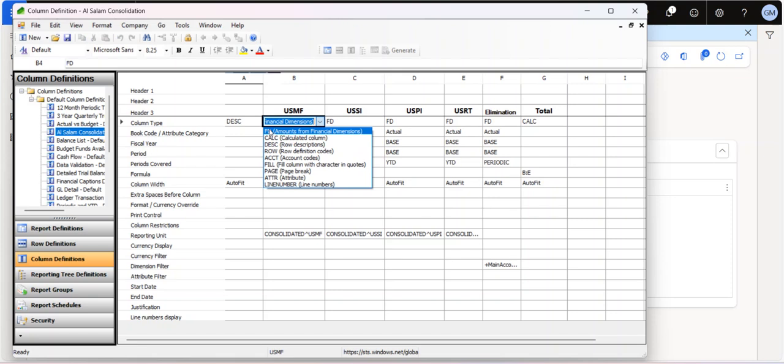The main reason is that we have the dimension linkage. Based on the dimension linkage that we selected in the row definition, whatever amount is there will be populated in that particular column. In the USMF column it will populate, similarly for USSI, USRT, USPI.